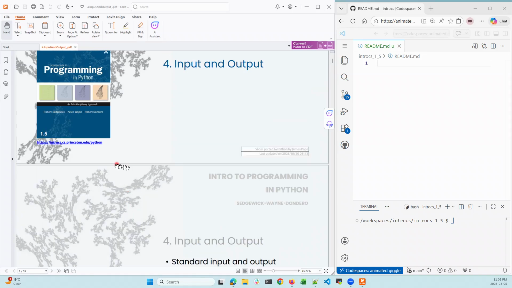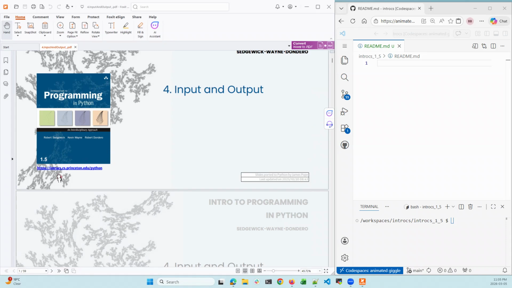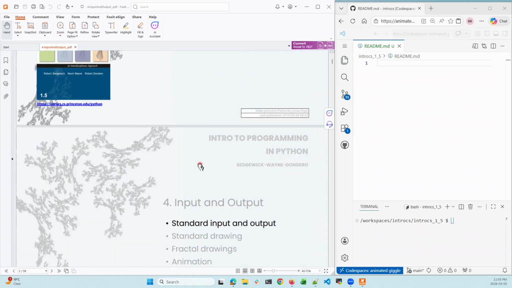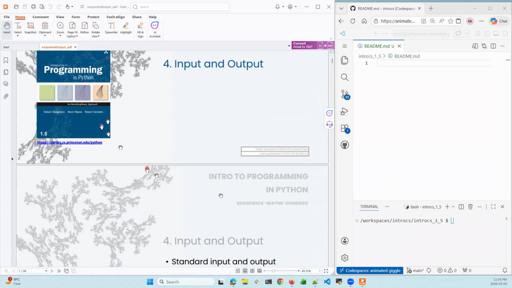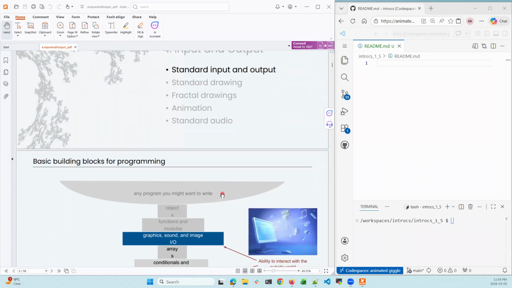Comparing this to the actual notes, which is section 1.5 on the book site, the only one that is not actually covered is fractal drawings. It could maybe be in the Q&A exercises, but it's not actually covered. So this will be something new that's in the slides. But everything else is covered in the Princeton course, which you can check online for free.